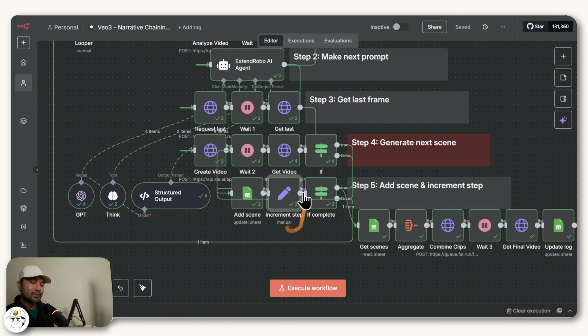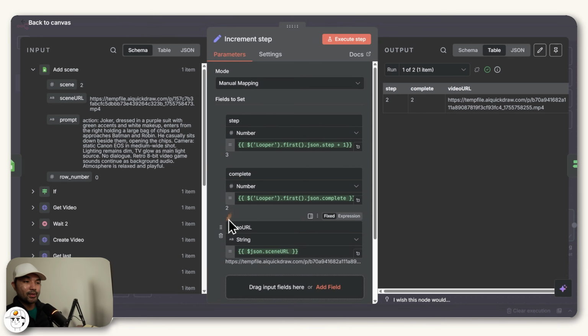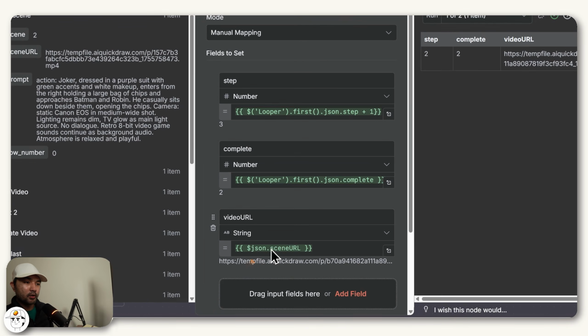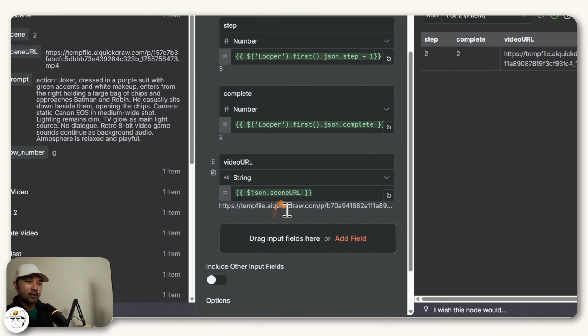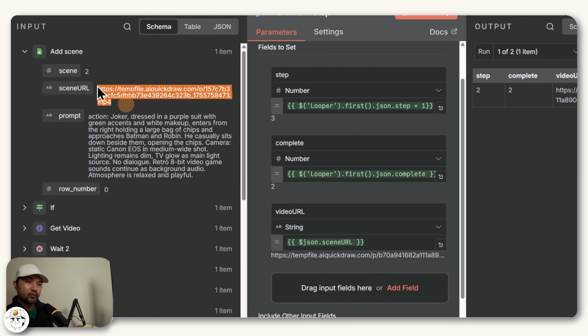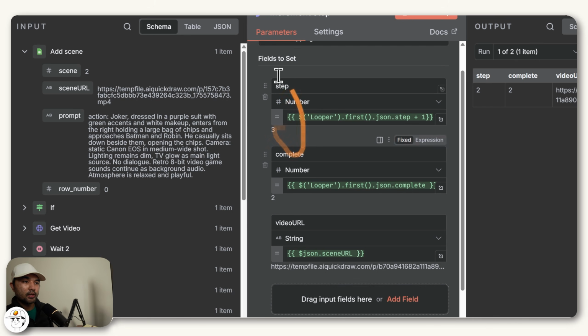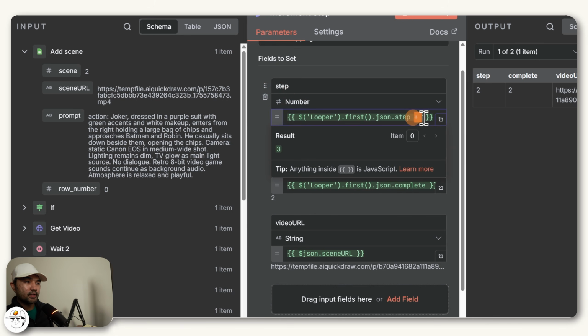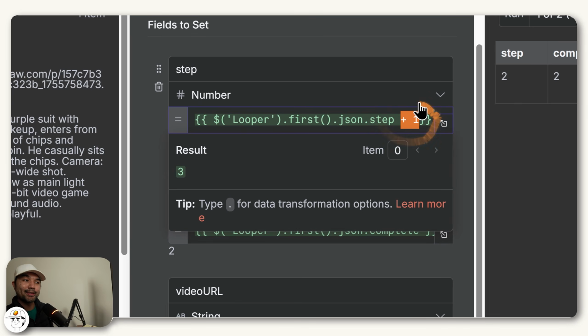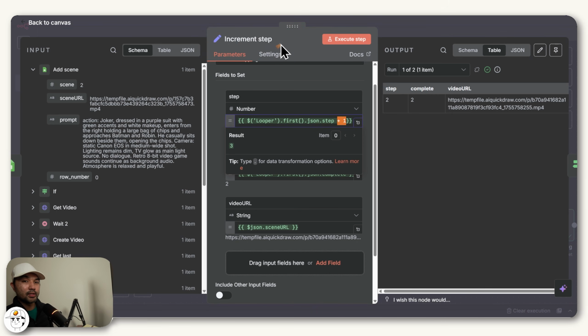And then what we do is just increment a step using this edit fields node, where you have those 3 fields that we had from earlier. And again, starting from the bottom, basically we're just reassigning the video URL to a new value, which is this one, which if you remember is now the scene that we just generated. We have this field for complete, which remains the same because we'll always be generating just 2 scenes anyway. And then for the field for step, what we are doing here, if you can see, is we're just adding 1. That's why this edit fields node is called increment step.